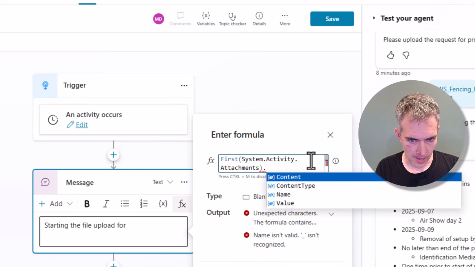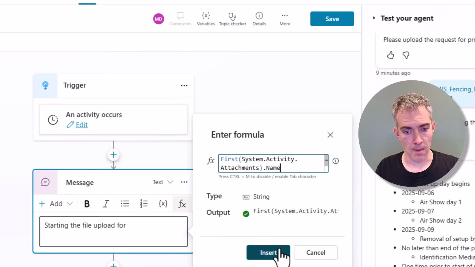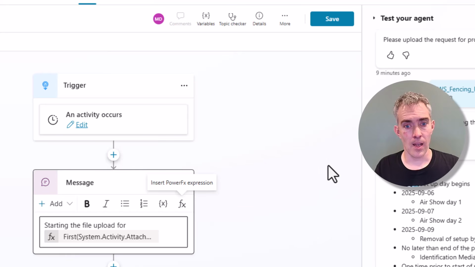And hold on a minute there. You can see there's all sorts of different properties inside of the attachments table. So here we're going to take the name. We'll press insert. I know in our last example, we did all sorts of interesting validations of the file before it started to get processed. But here we're just going to skip that step because we've already covered it. But you probably should build it into your agent that you're working on for your workplace or at home.